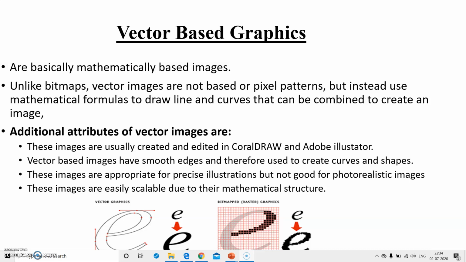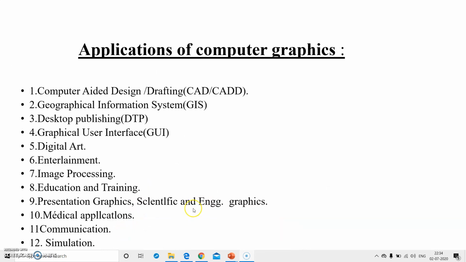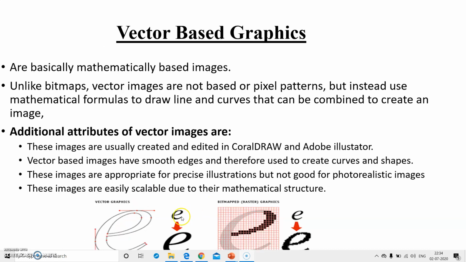These images are appropriate for precise illustration but not good for photorealistic images. These images are easily scalable due to their mathematical structure. You can see the images that are displayed on your screen. One is a vector graphic based image, that is a very smooth image, and another is a bitmap or raster graphics image. You can see that the edges are not as clear as the vector graphics.